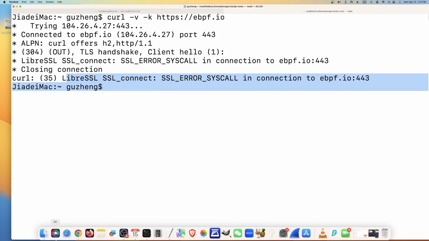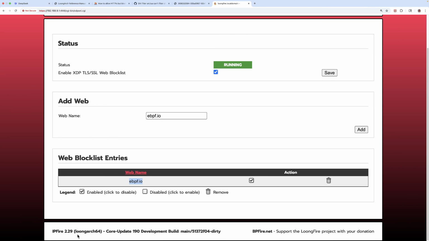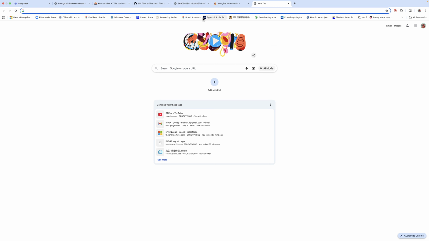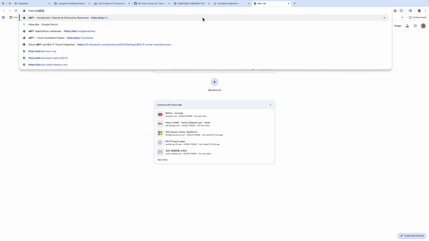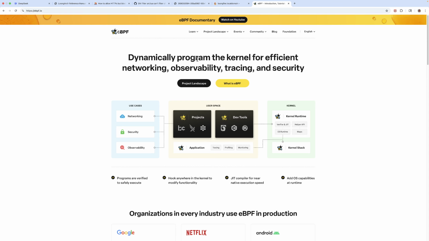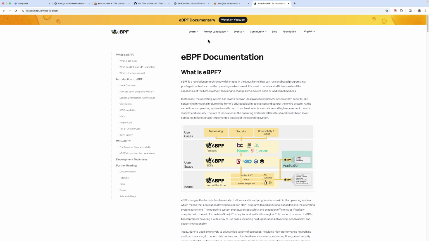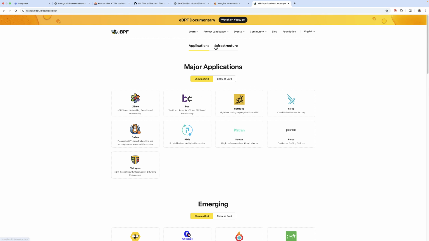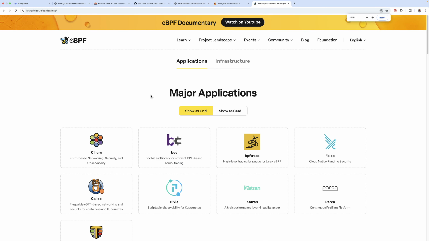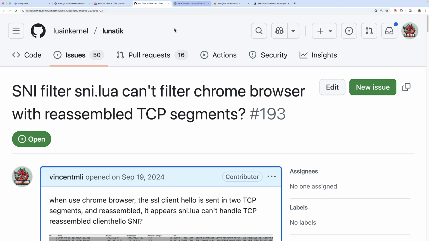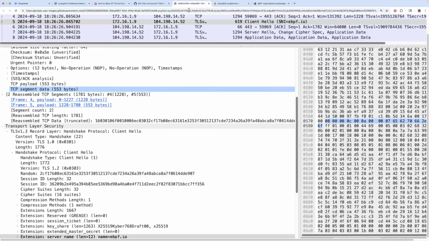Okay, but I'll show you it does not work with the Chrome browser. So this is the Chrome browser, right? Let's type in the ebpf.io website, and it works. The blocking is not working, right? We can browse the website fine. So what's the problem here? Okay, I actually have a capture to show the problem.